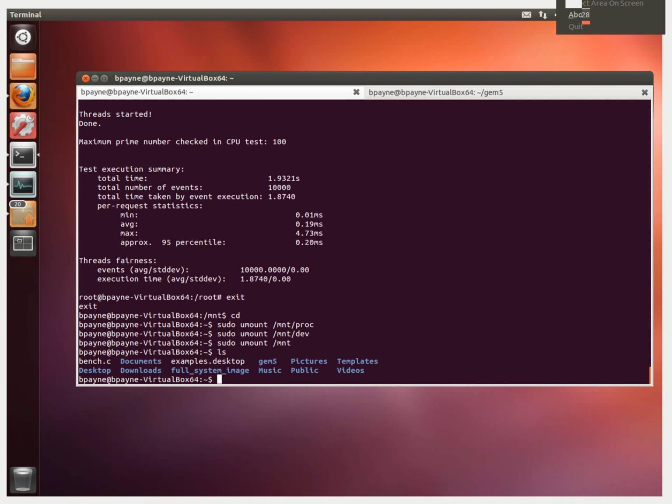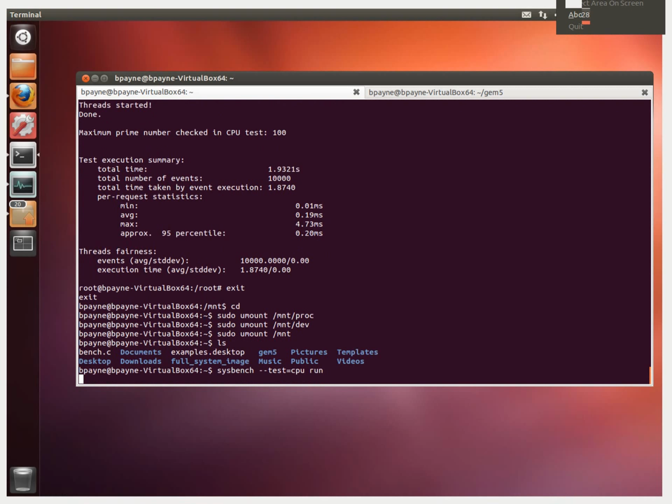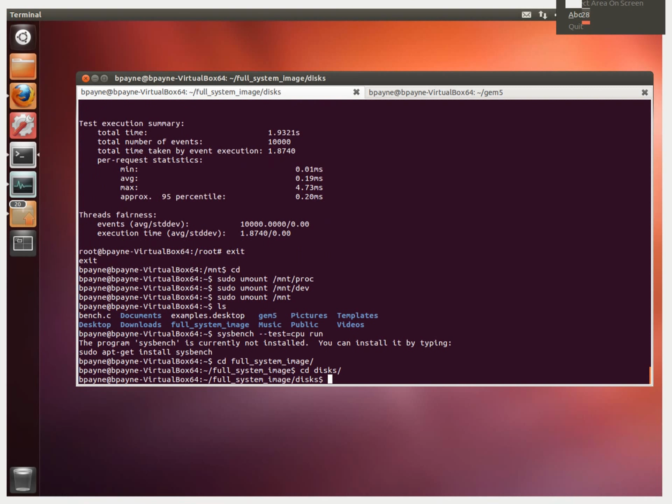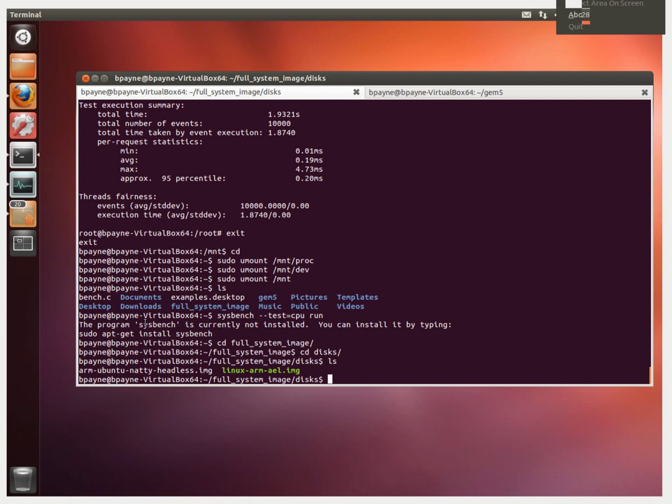Now we're back, and you'll notice if I try running sysbench again, it doesn't work, and that's because it's not installed on the host system. It's installed within the qemu image. So I'm going to go back to the full system disk. That sysbench program was installed within this image. So now when we go back and mount it in gem5 using full system emulation, that program will be available. And then we can do our cycle accurate simulation with the ARM architecture.